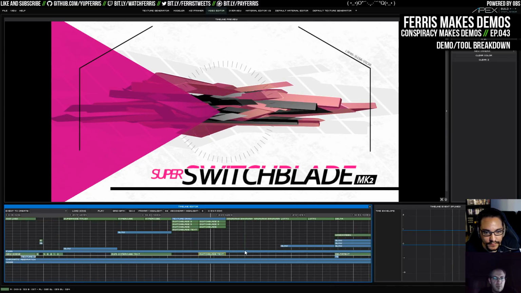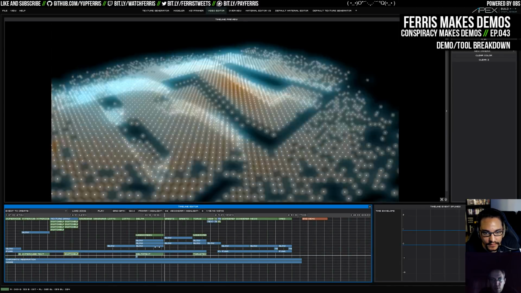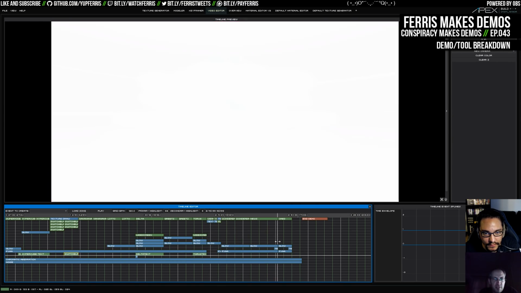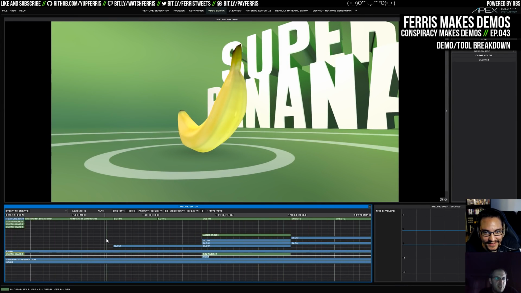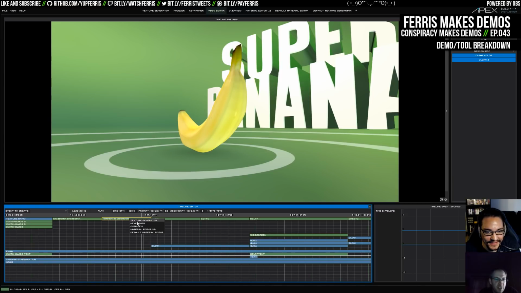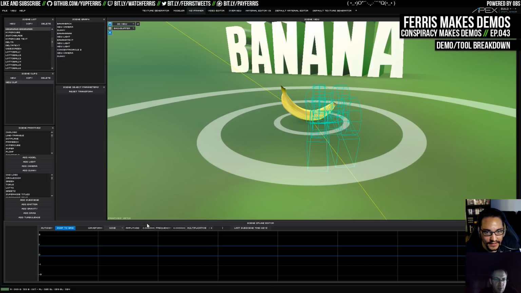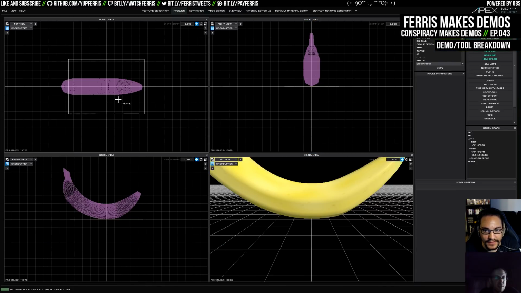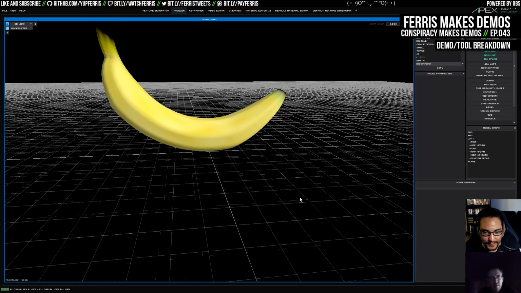Then you can go into, where's the banana? Never know where the banana is. Okay, so it's super banana. You go into the keyframer and you can just select the banana. You can see the weird naming conventions that Zoom has sometimes here. That's how it's supposed to be in these kind of projects.